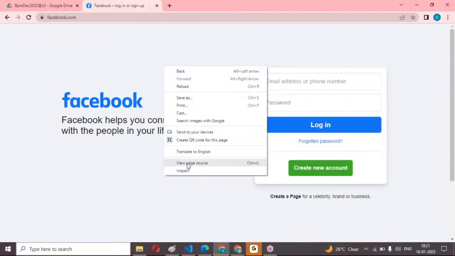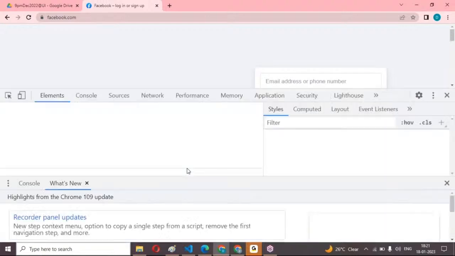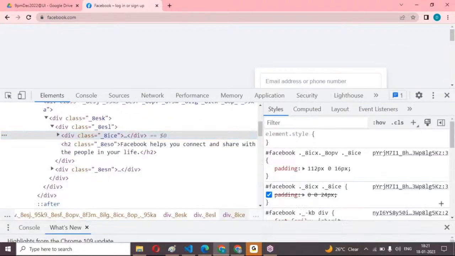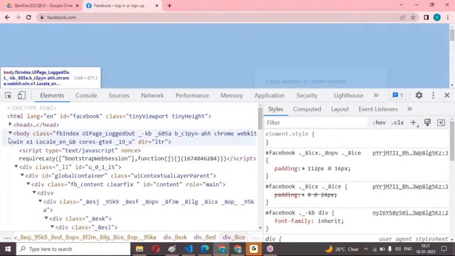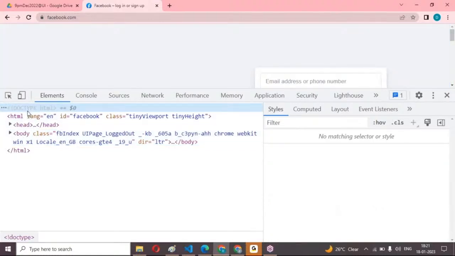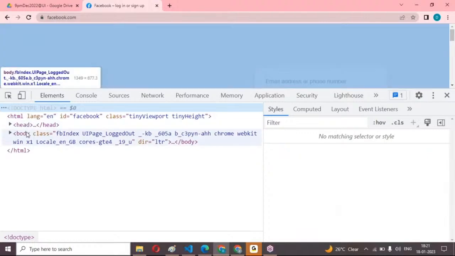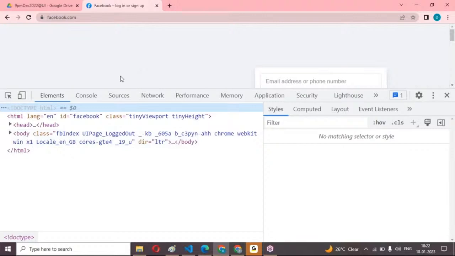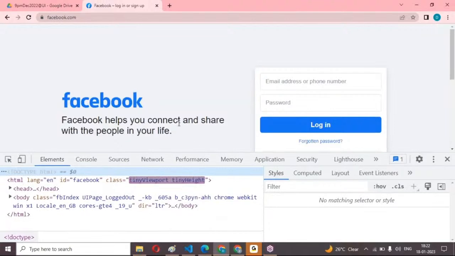When you right click on this UI page and inspect element, you can see the application with the HTML coding. The total HTML coding you can see here: doc type, HTML, head and body. Doc type is a document type. HTML tag, head tag, body tag you can see. Under this body tag, you can see the content of our application. The total web page content you can see inside the body tag only.